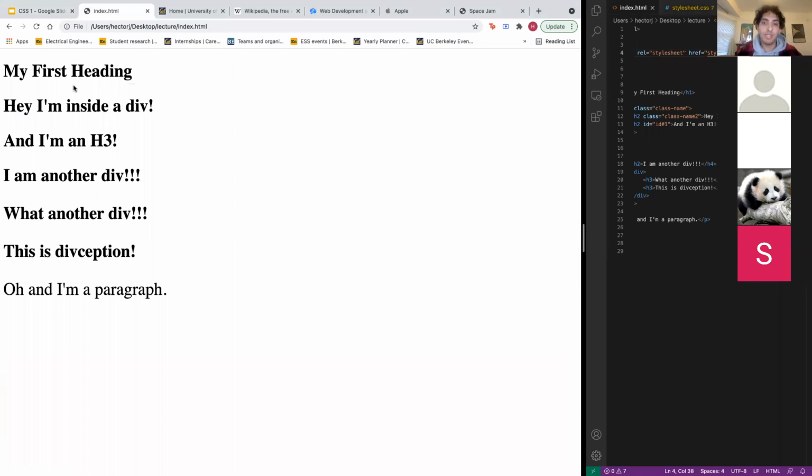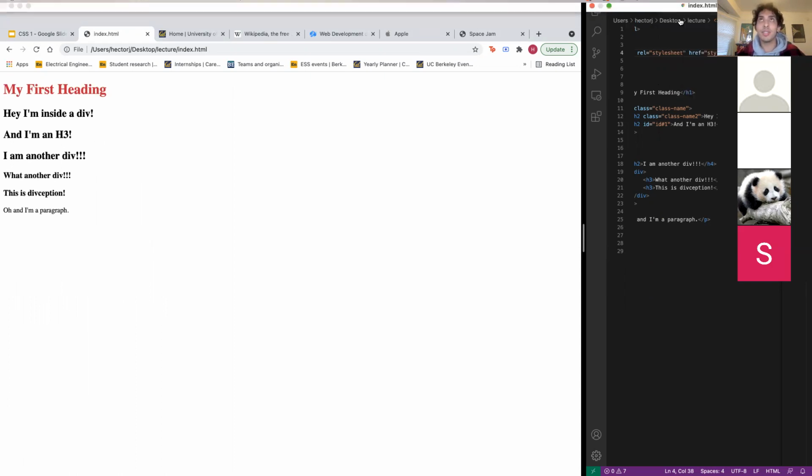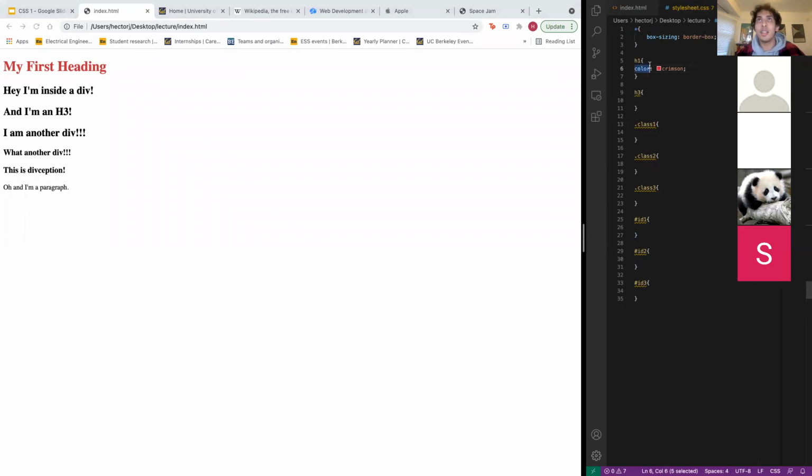Which elements will be crimson? Yeah, all the H1s. And if we do the same thing for, let's say, the paragraphs, and I change the color to blue, then all the paragraphs will have the color blue.